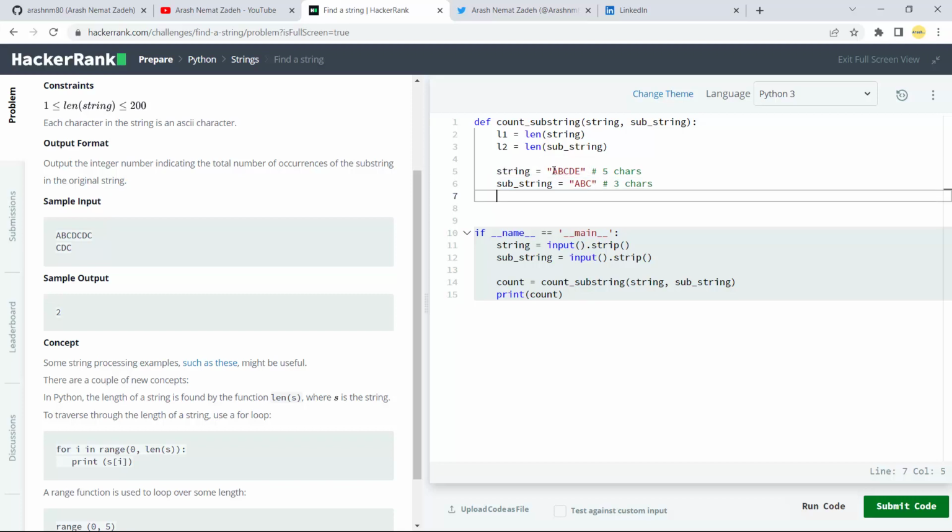The first 3 ones are A, B, C. The second 3 group is B, C, D. The third 3 group is C, D, E, and we are going to continue this, and every time that a group with 3 letters is equal to our substring, we are going to increase our count by 1. So let's comment these 2 lines and come back to our code.